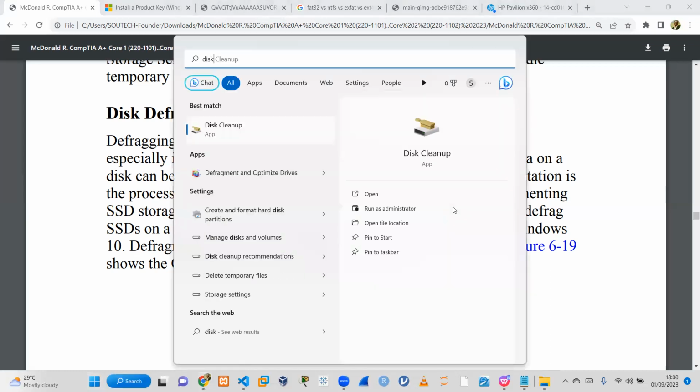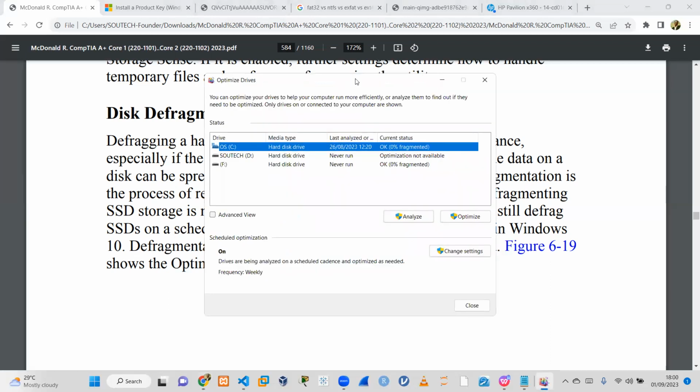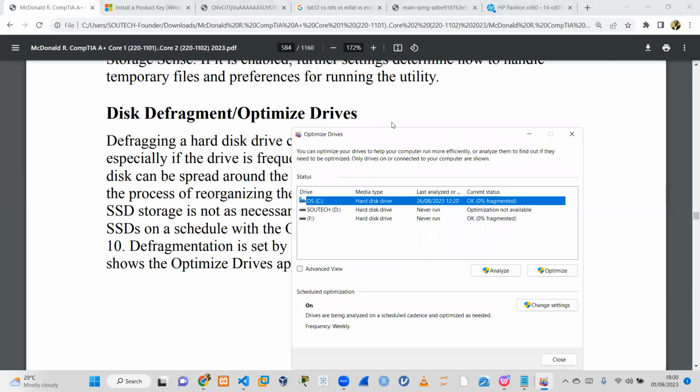So if you want to get to that utility, just say disk defragmentation. So you could defragment and optimize your drives. I have one drive, another drive, another. These two are part of one drive, a 500 gig external hard disk. This is a 1 terabyte internal hard disk. So you could analyze and see if there is need for you to defragment first. Then you can now optimize.